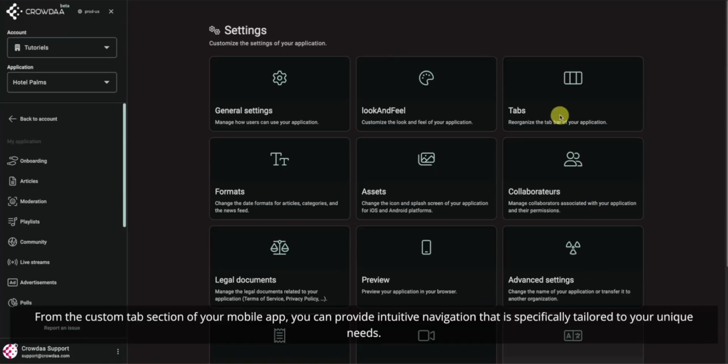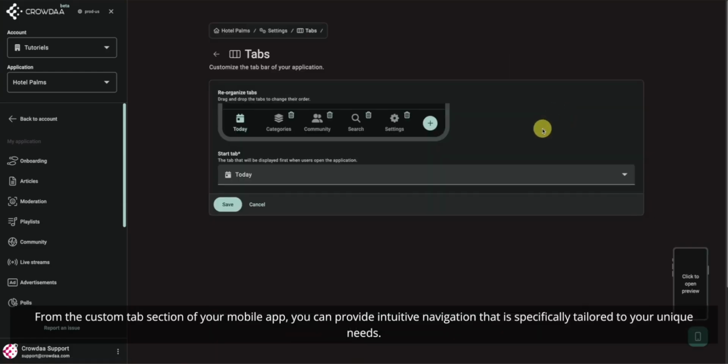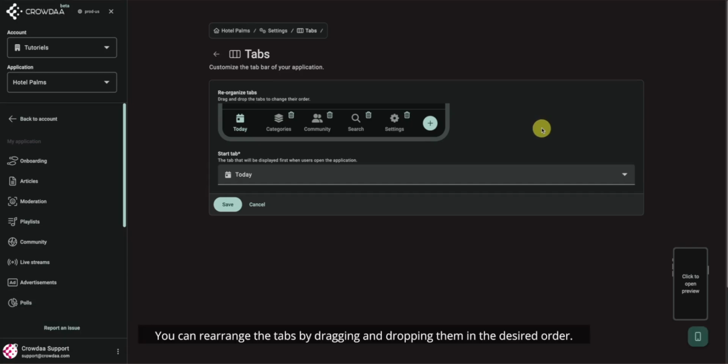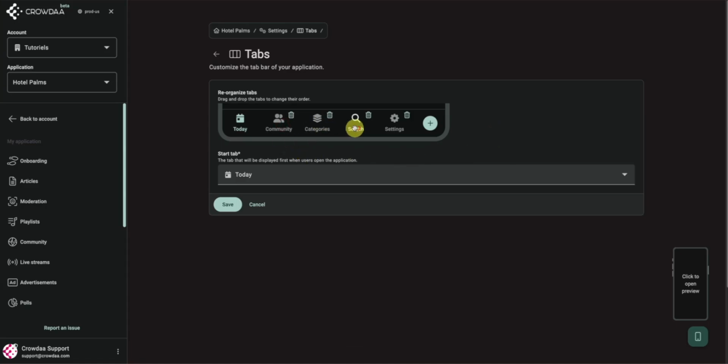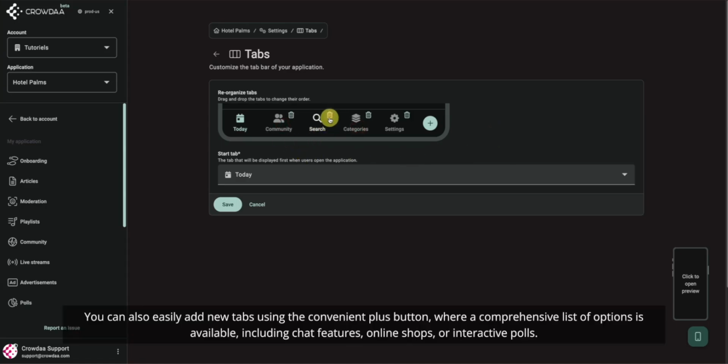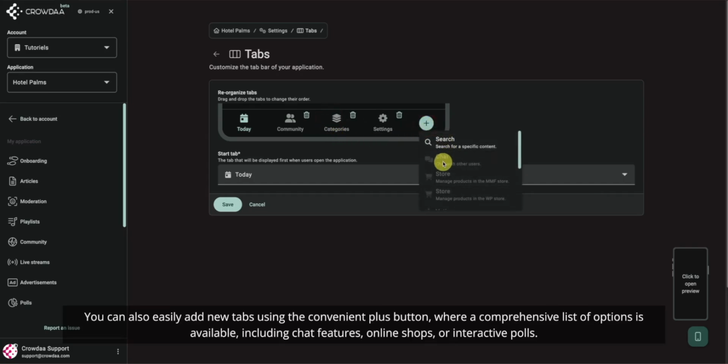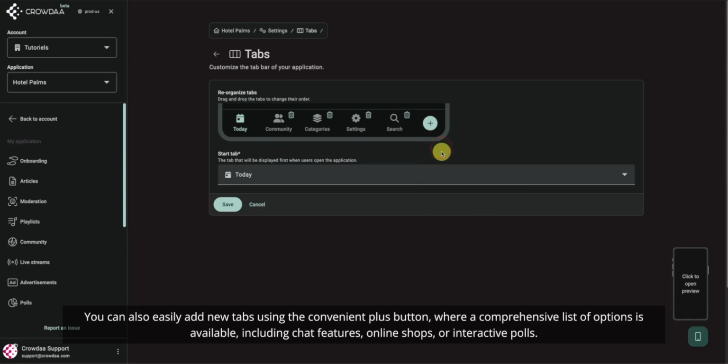From the Custom Tabs section of your mobile app, you can provide intuitive navigation that is specifically tailored to your unique needs. You can rearrange the tabs by dragging and dropping them in the desired order. You can also easily add new tabs using the convenient plus button, where a comprehensive list of options is available, including chat features, online shops, or interactive polls.